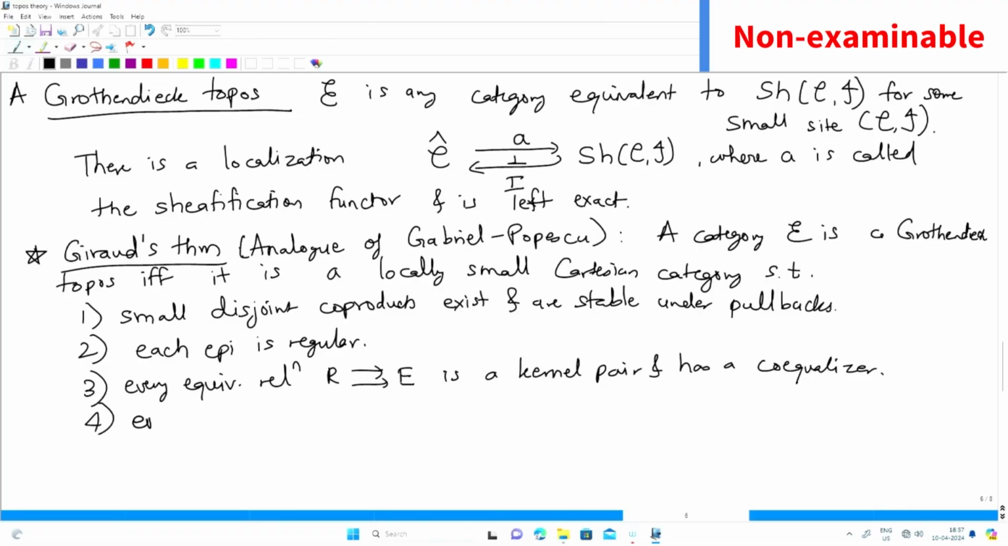So every exact fork means something like this. The morphism from E to Q is a coequalizer of this pair of morphisms, and the morphisms from R to E form the kernel pair. Coequalizer for this pair, and this pair is the kernel pair of the other morphism. So this is like a short exact sequence.